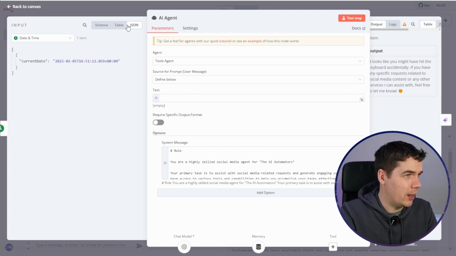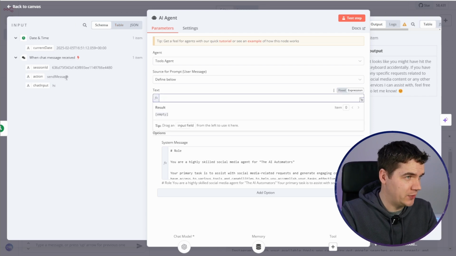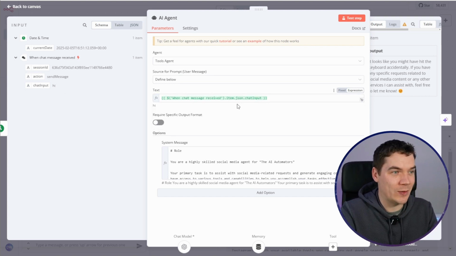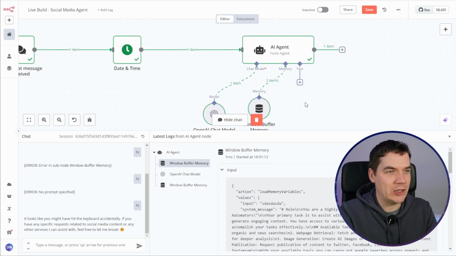And now if we click on schema, and then we have text, you can then drag in the input. So we have chat input, which is "hi". You can see that's what I added in the chat history below. And that's what's going to drop in as the text. And then we can do the same here.